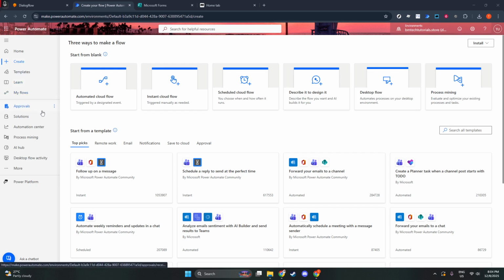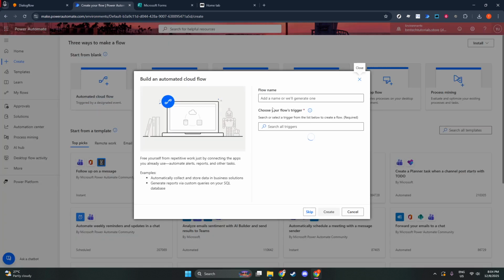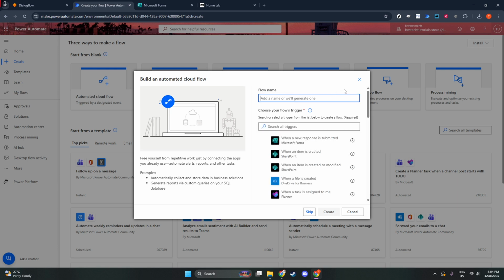Next, look to the left-hand menu and click Create. This is where you decide what kind of flow you want. You'll see a few core options. Automated cloud flow starts when something happens, like a new email arrives, a file is added to SharePoint, or a form is submitted. Use this when you want your process to react to events.